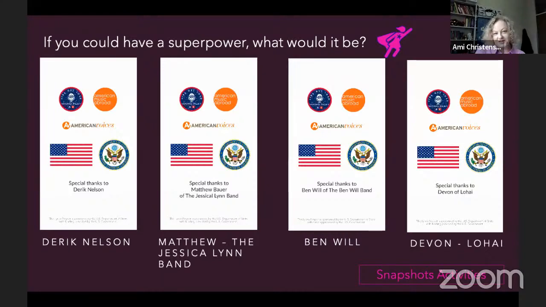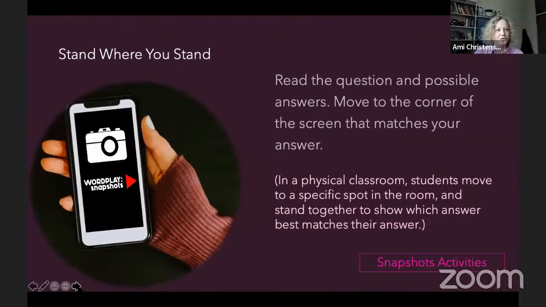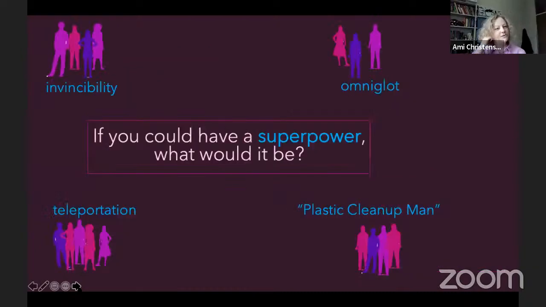Okay, so now you just learned what superpower four of the wordplay artists would choose. This is a simple activity that you can do in the classroom. I call it stand where you stand. You would read the question and students would move to a specific spot in the classroom that matches their answer. Usually I pick a corner for each one, but we are not in the classroom, right? We are in Zoom. So instead, I'm going to have you move to the corner of your screen that matches your answer. Of these four, which would you choose?